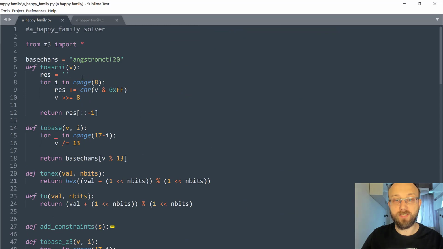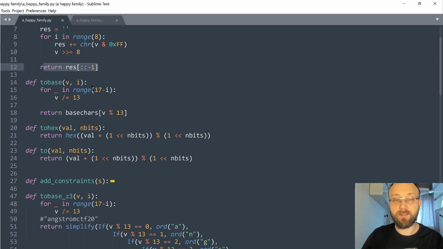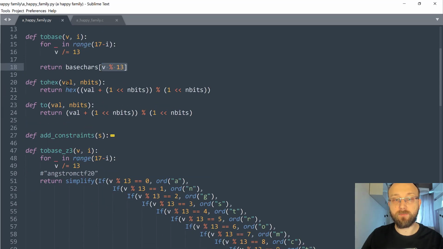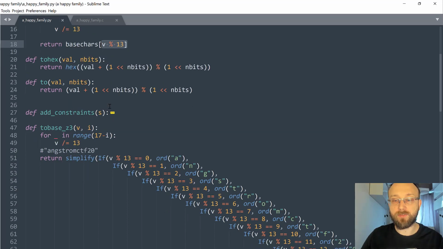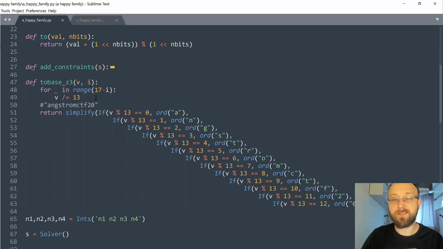So basically, to ASCII is just generating a character from the value and then reversing it. To base is basically the same as we saw in the source code. So we are dividing value by 13 and then taking a character, modulo 13. This is our base. To hex just converts a value to a hexadecimal, without the negative values. And add constraints I will explain later. And to base Z3 is just the same as to base, but written as a Z3 equation.